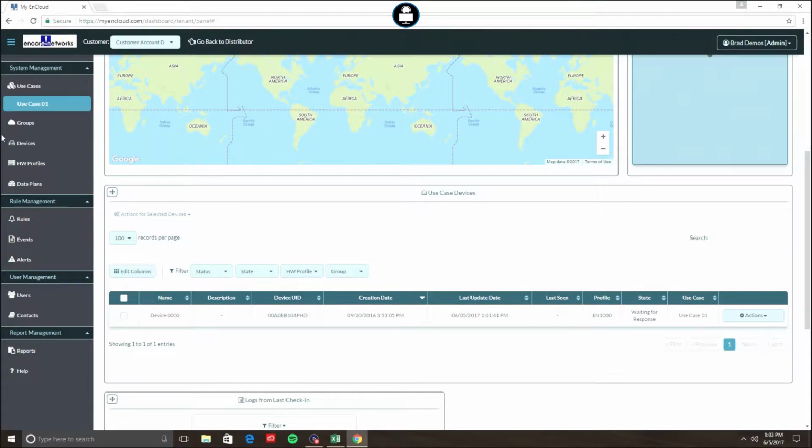You can speed the process of devices checking into enCloud in a number of ways. You can either go into the GUI and force a check-in that way. You can reboot the device because devices always check in after a reboot. Or if you don't have access to the device, devices always check into enCloud every 8 hours.